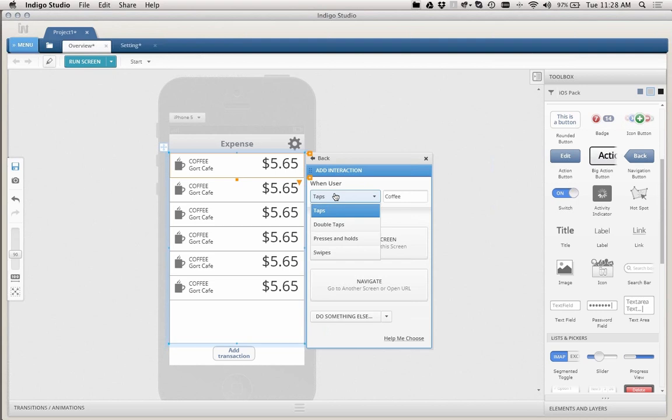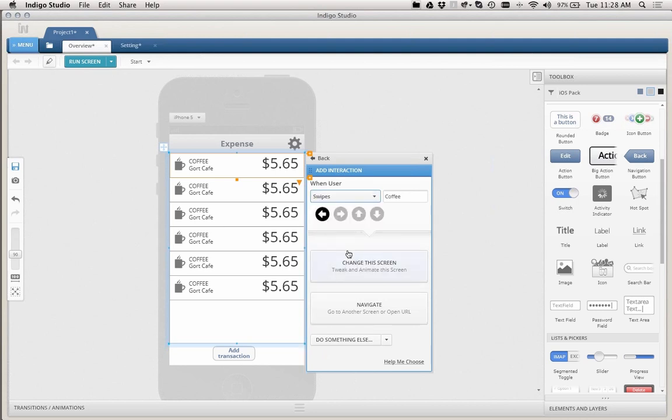common desktop-based gestures, and we actually control what we show you inside this dropdown based on the target platform you've selected. Since you've already selected iPhone, we know that you're trying to do for mobile, and we offer you taps, double taps, presses and holds, and swipes. So I'm going to use a swipe. I'm going to say when you swipe left on coffee, change the screen to a new state.